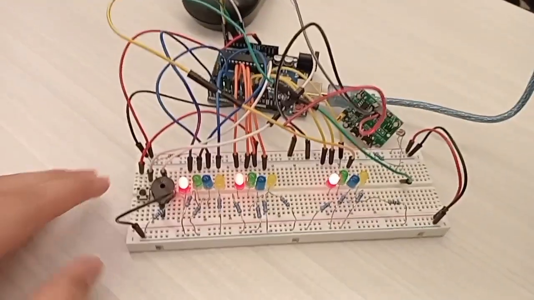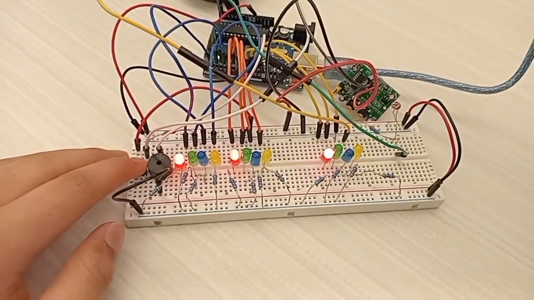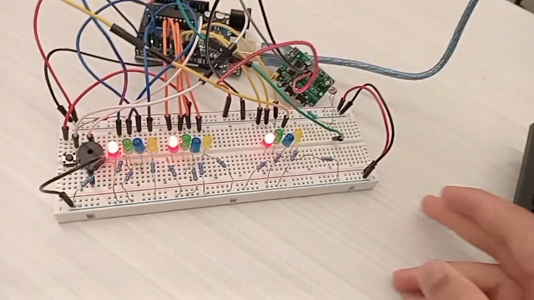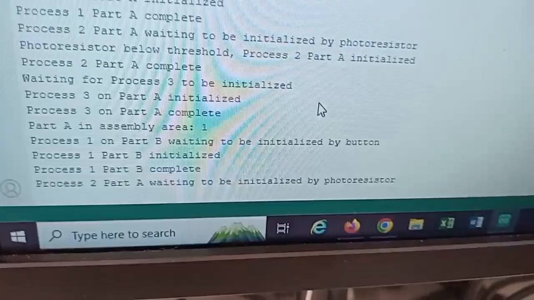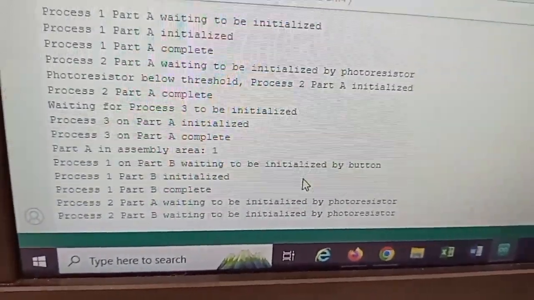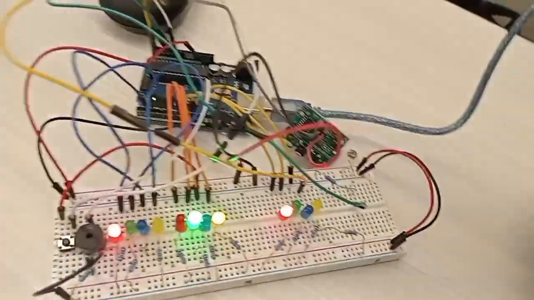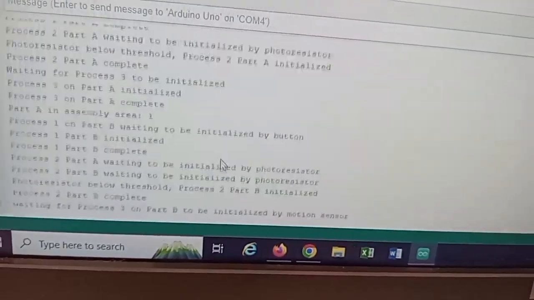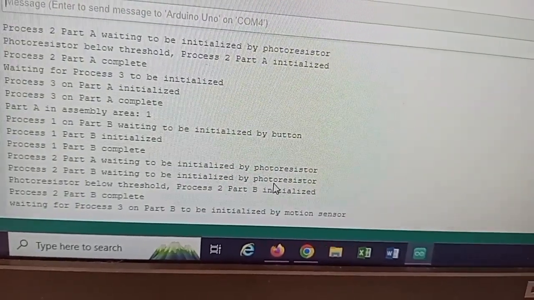Now we go to process 1 for part B. The yellow LED turns on, indicating part B is being worked on. Process 1 on part B is complete. Now waiting on process 2, initialized by the photoresistor. And now waiting for process 3 on part B by motion sensor.